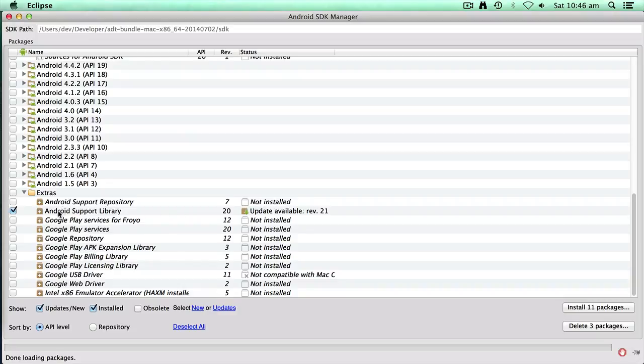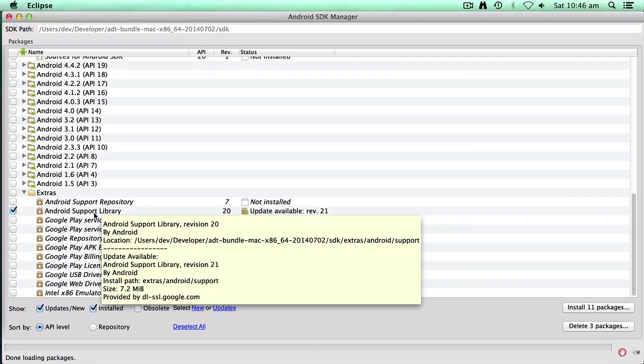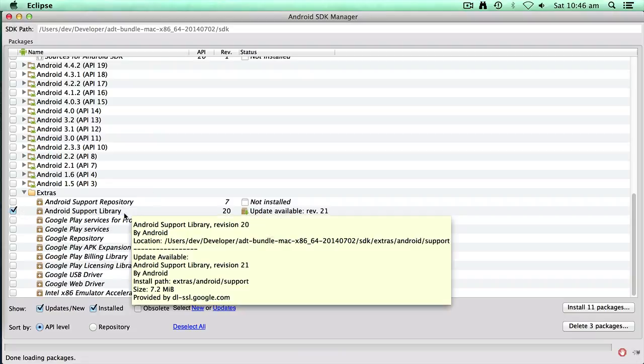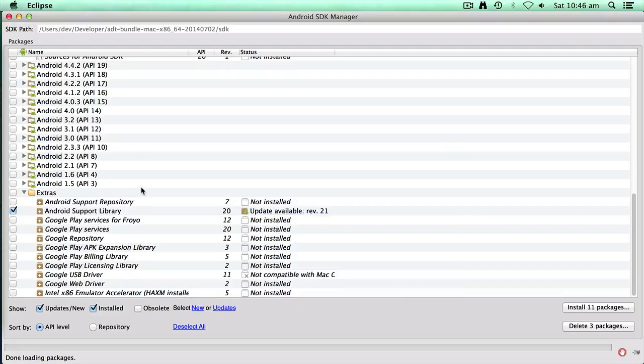This is where you're targeting a previous version of Android. What will happen is that these additional files will be included in your app so that it can actually run on an older version. So we most definitely do want that as well. And again, you'll find that the Android SDK Manager did a pretty good job of figuring out what we needed. So at this stage, we're ready to install. So we're going to go over here and click on install.